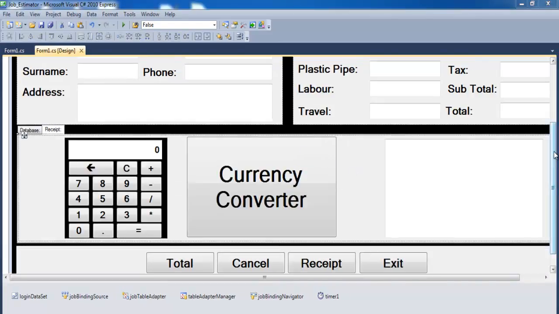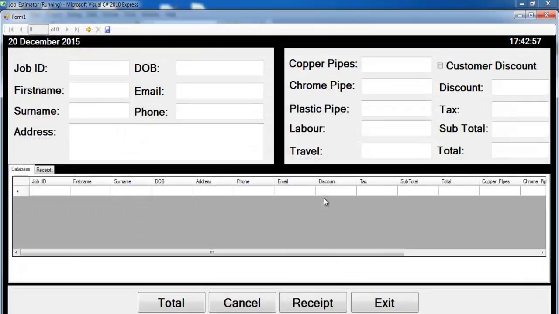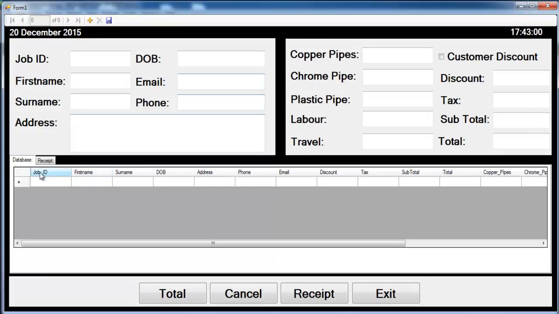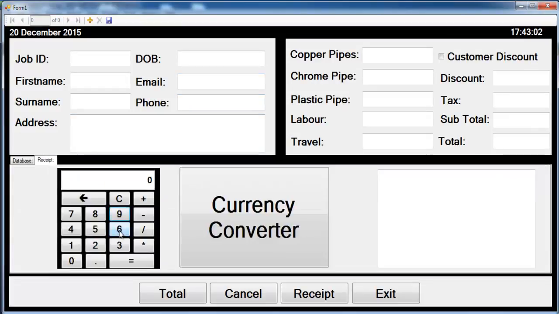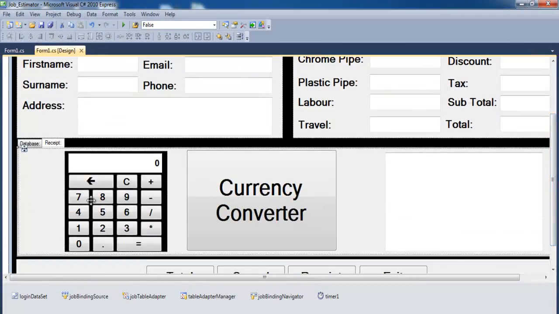Okay guys, this is how the interface is looking right now. So if I run it, let's go to the receipt area. You see there's nothing happening there and nothing happens here. So let's close that, and we now need to double click on or select all of these first.